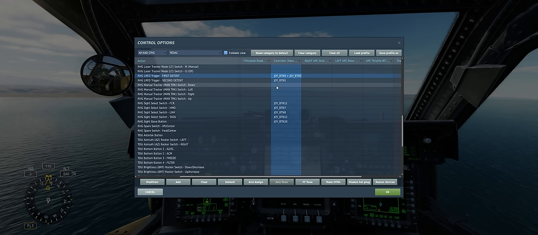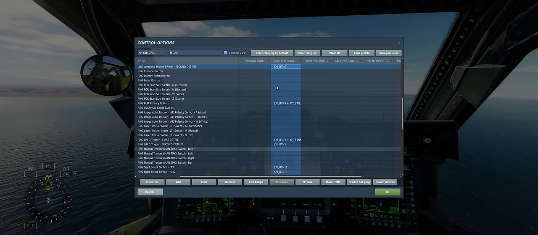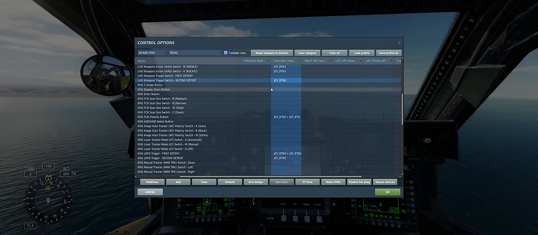You can skip the right hand laser range trigger entirely and just map the second detent. The other trigger is the left hand weapons trigger second detent. This is the one that you use to actually fire your weapons, whether that be rockets, guns, or a Hellfire missile. Again, I don't have the first detent mapped. You really don't need to have it mapped at the moment from everything that I've seen with actually practicing and learning the AH-64.